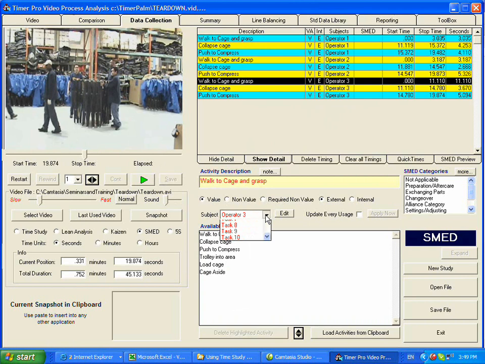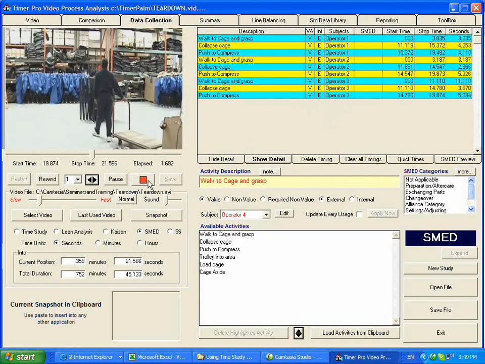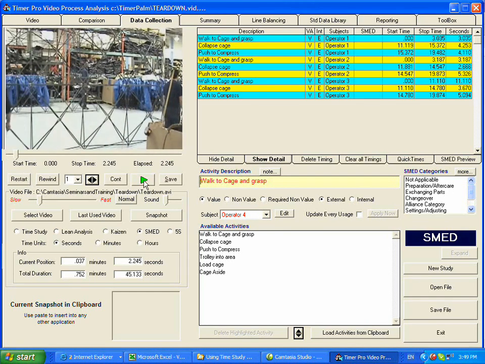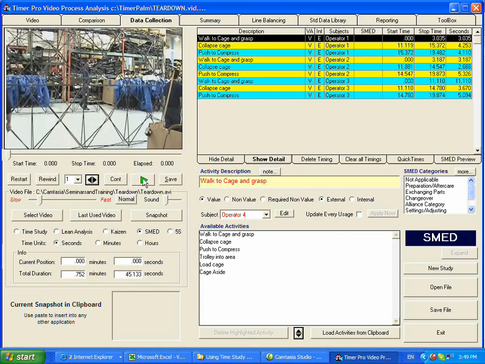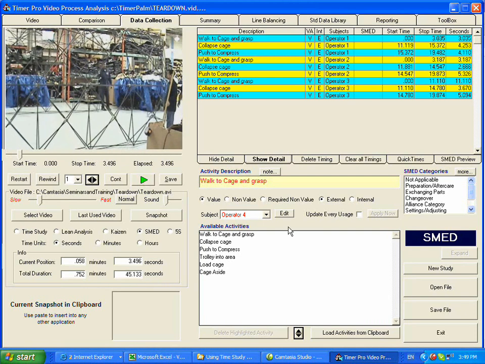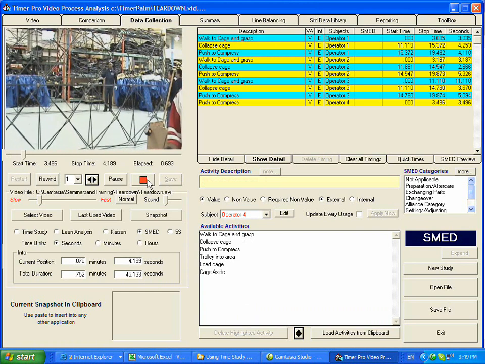Now we want to switch to operator 4 here. Now operator 4 is the guy at the back. So if I go back and bring him back again, he's the fellow right here. Okay, so what we're going to do is restart, and then we play the tape. And again, we don't quite see him, but we can figure out roughly he gets there about there. So he's walked to the cage and grasped. We save that one.